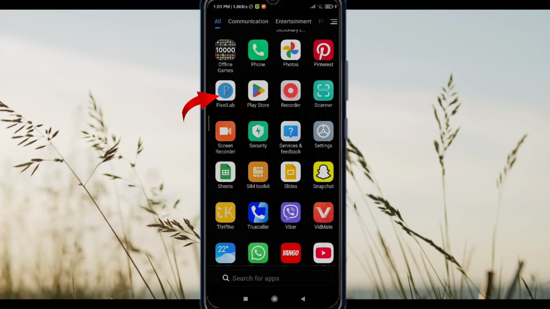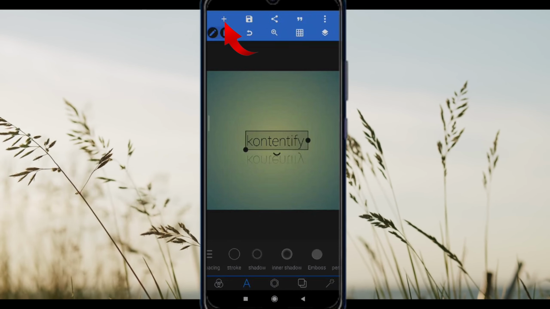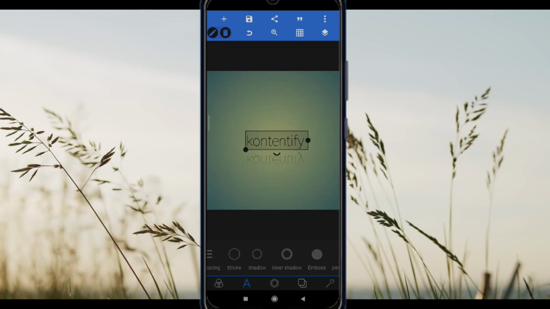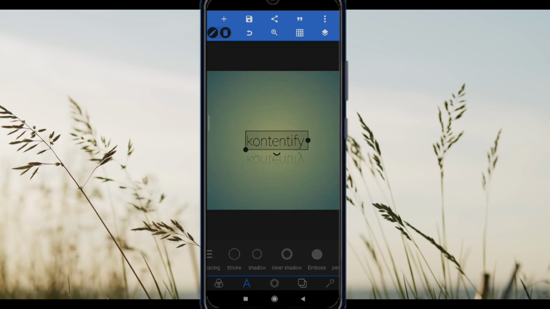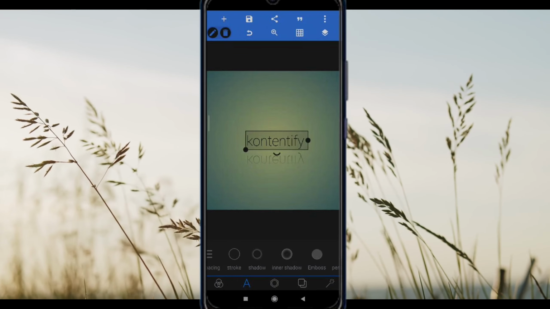First things first, launch PixelLab and create a new project or open an existing one. Tap plus in the top left corner, then select text and type your text. Tap on the text box you want to edit. The text option menu will appear at the bottom.